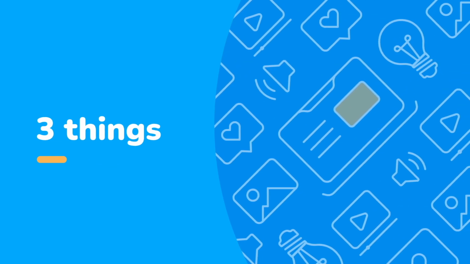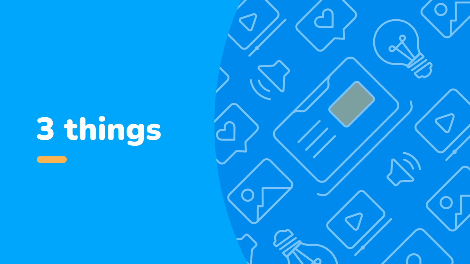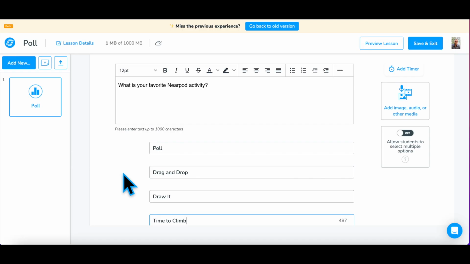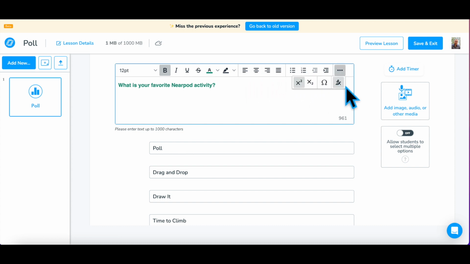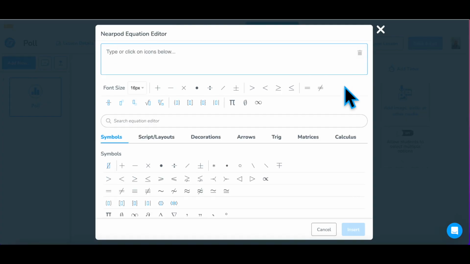There are three basic steps to creating or editing a poll activity. Step 1. Create or edit the prompt or instructions for the activity using the rich text editor at the top of the screen. You can vary the text by size, color, or style. Use bullet points, numbers or symbols, and/or type math equations.